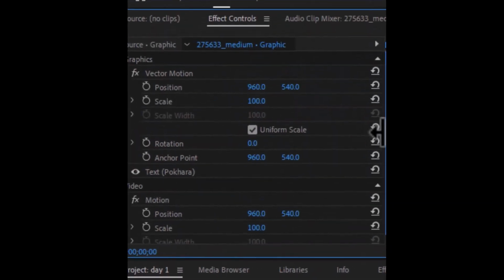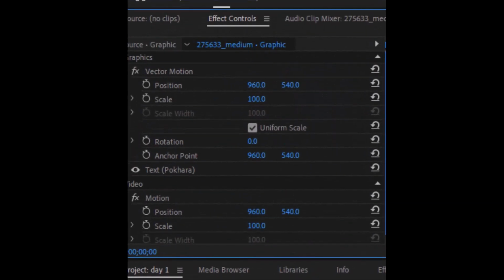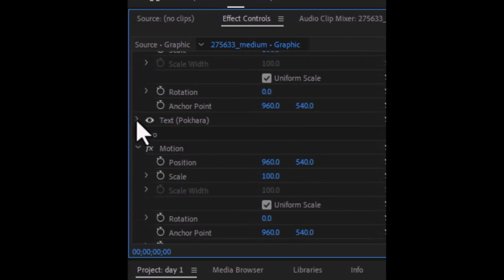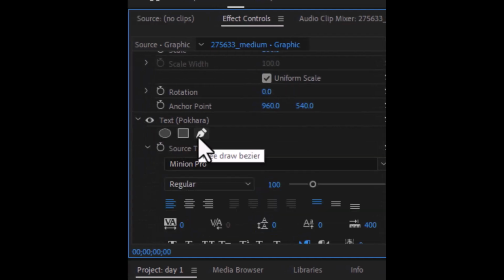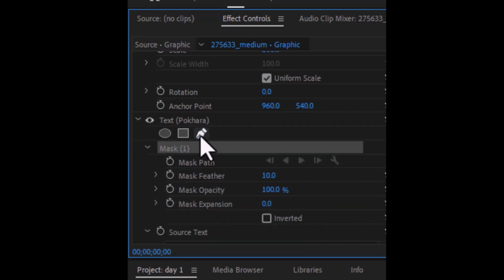Go to effect controls, top here. You will see text here, right? Just expand it and click this free draw bezier tool. A mask will be created here, right?